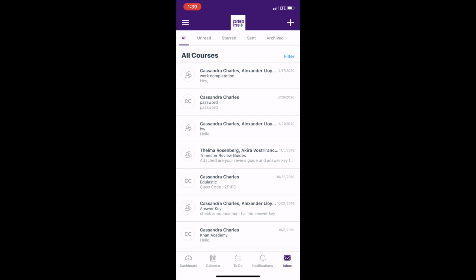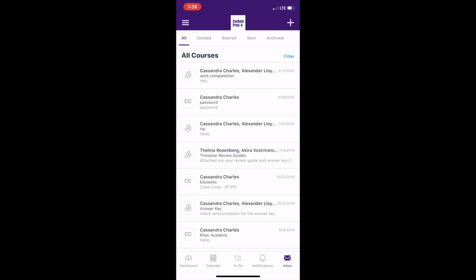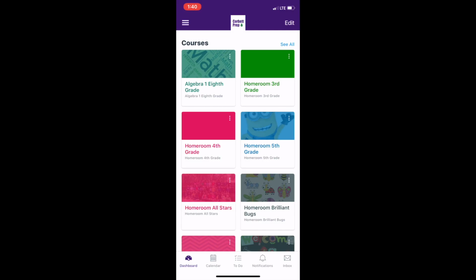So if you have all these assignment notifications and announcement notifications and inbox notifications, how are you going to get all these things? Well, if I'm on dad's phone or mom's phone or something like that, I highly recommend that you go back to this spot right here, go up to this, what we call the burger.